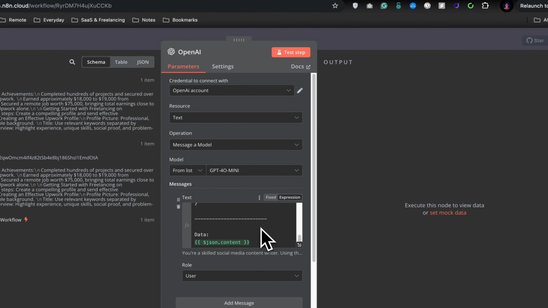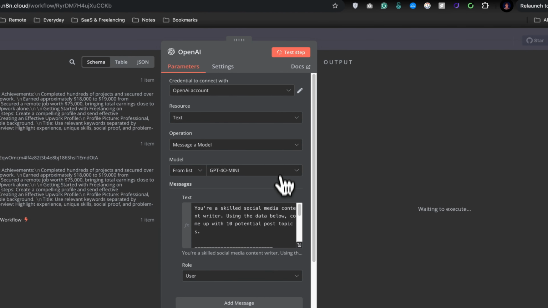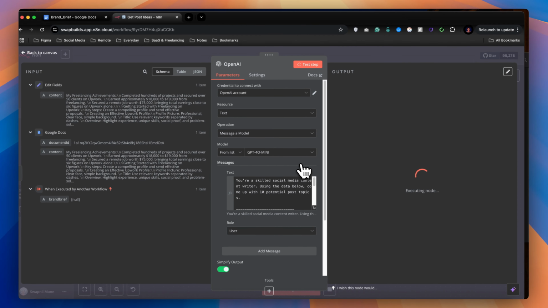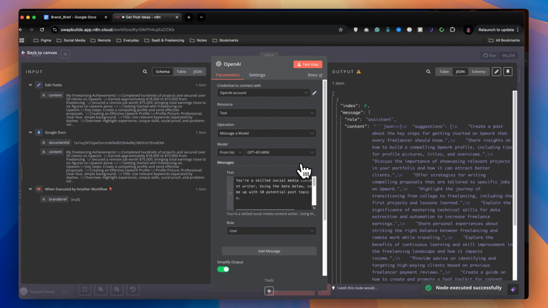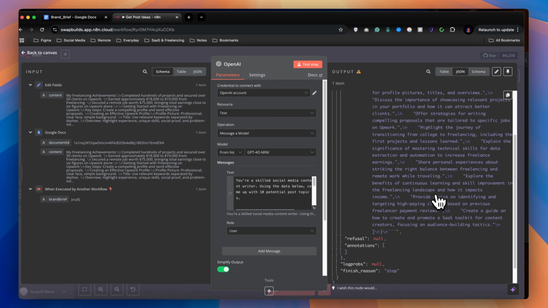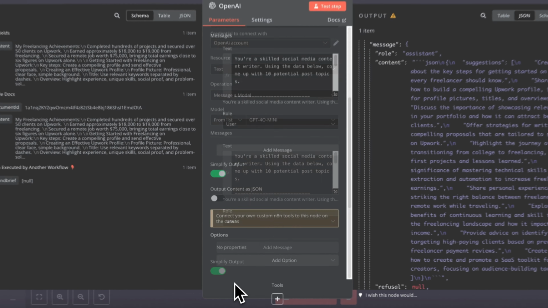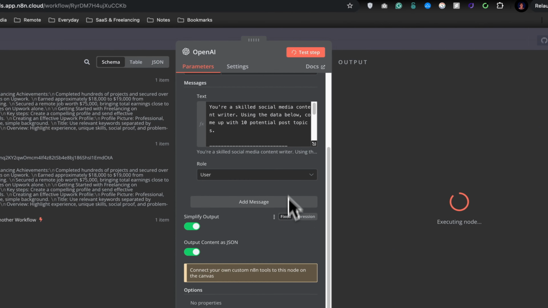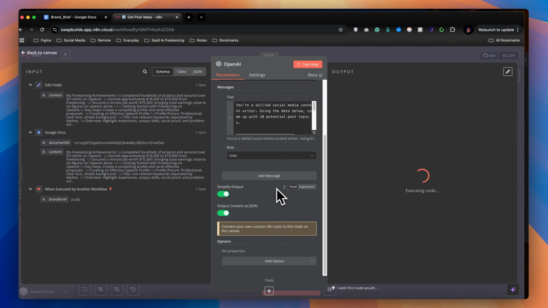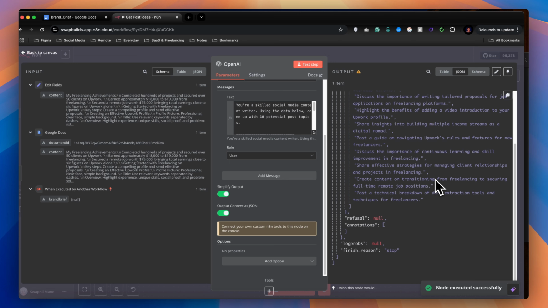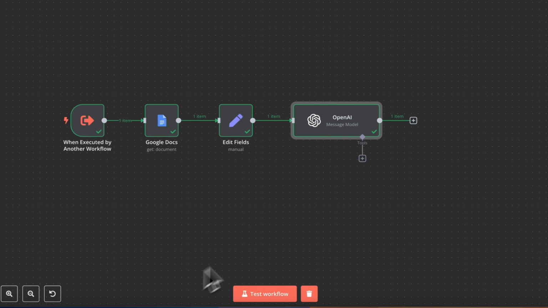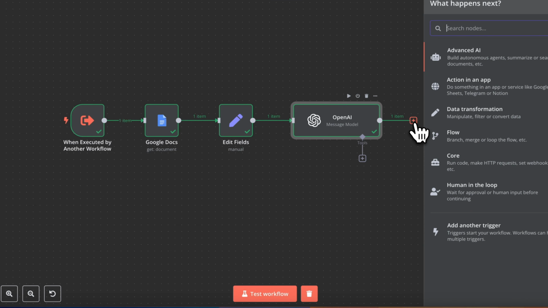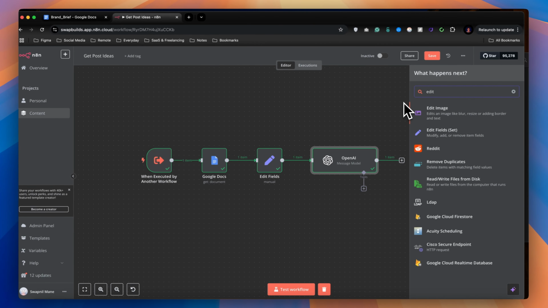We test it, and you will see that it appeared in JSON format, but it's not recognized as JSON, and that's why it's important to check this specific button. And we test it again, and great, we receive the post ideas from our brand brief. Then we create another edit node to have suggestions in a separate field to easily output it to next workflow we create.